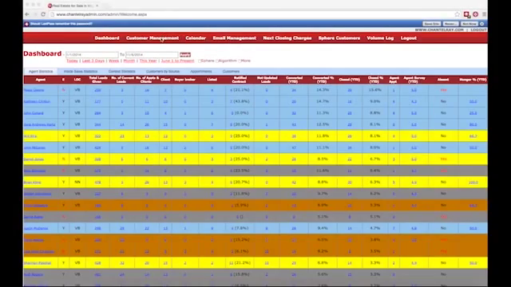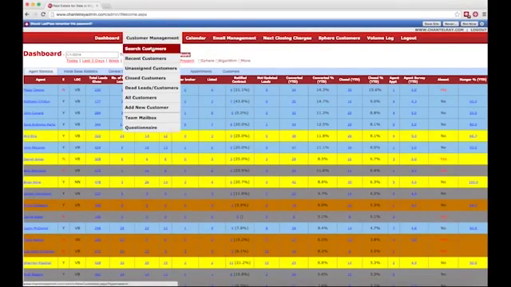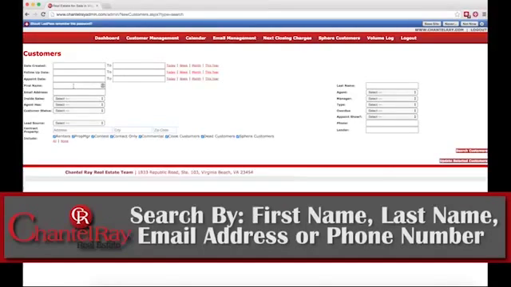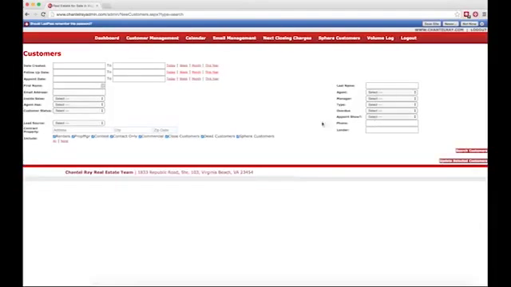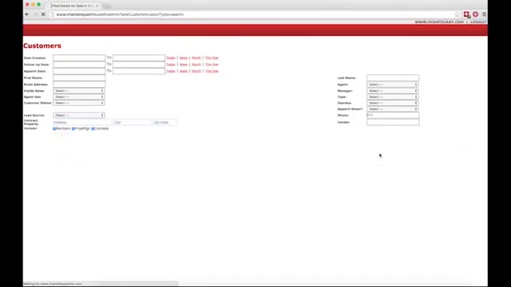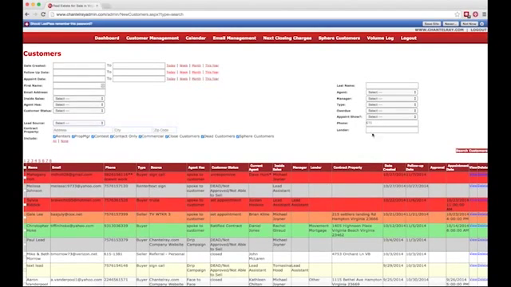In order to search your clients, you'll go under Customer Management, Search Customers. You can search by first name, last name, email address, phone number. If you know their phone number, you can start to type in some of the numbers. Then you'll click Search Customers, for example. This will pull up any lead that has a 615 in the phone number.